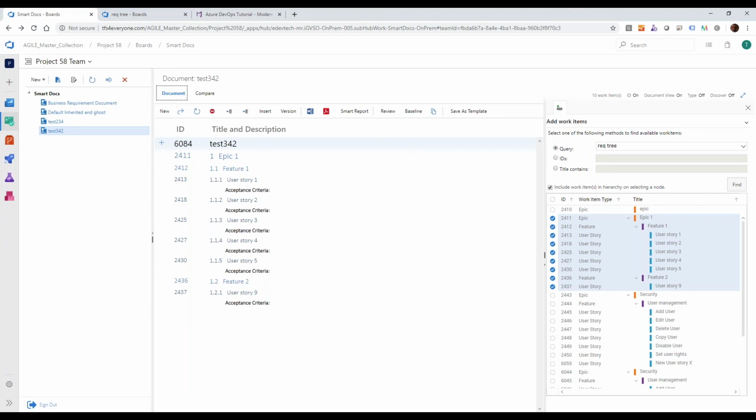Having said that, we are actually looking at a variation of a smart doc with queries, dynamic queries in a smart doc, and that might solve the problem that you're talking about.